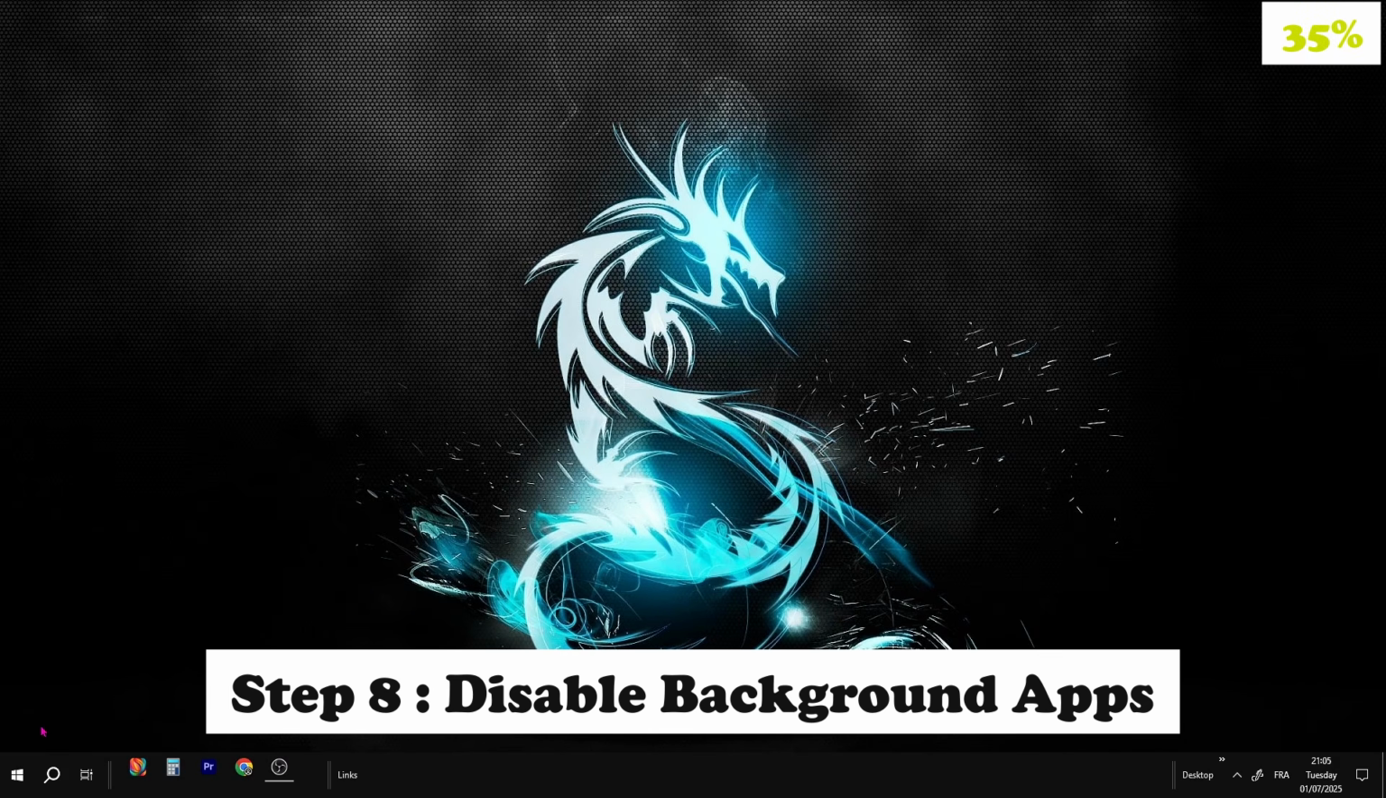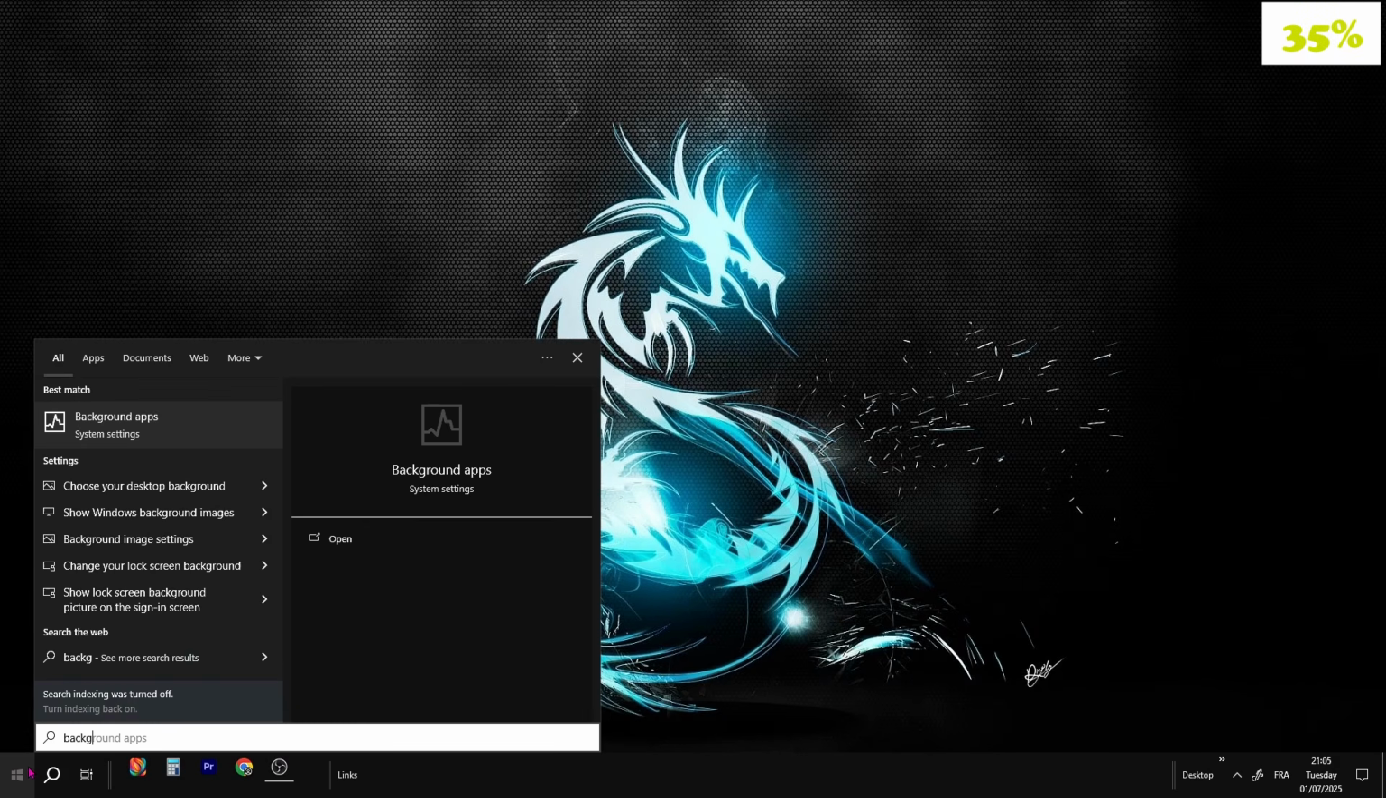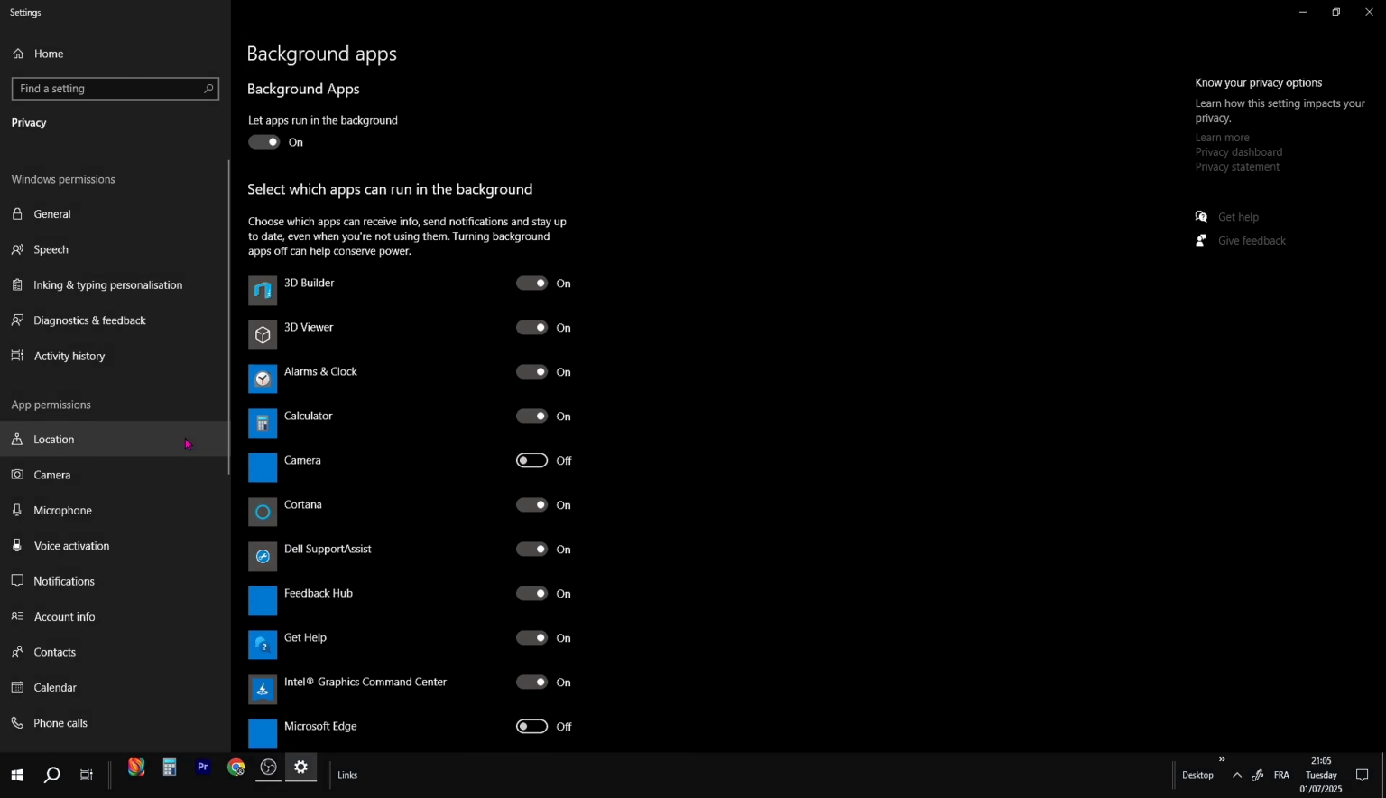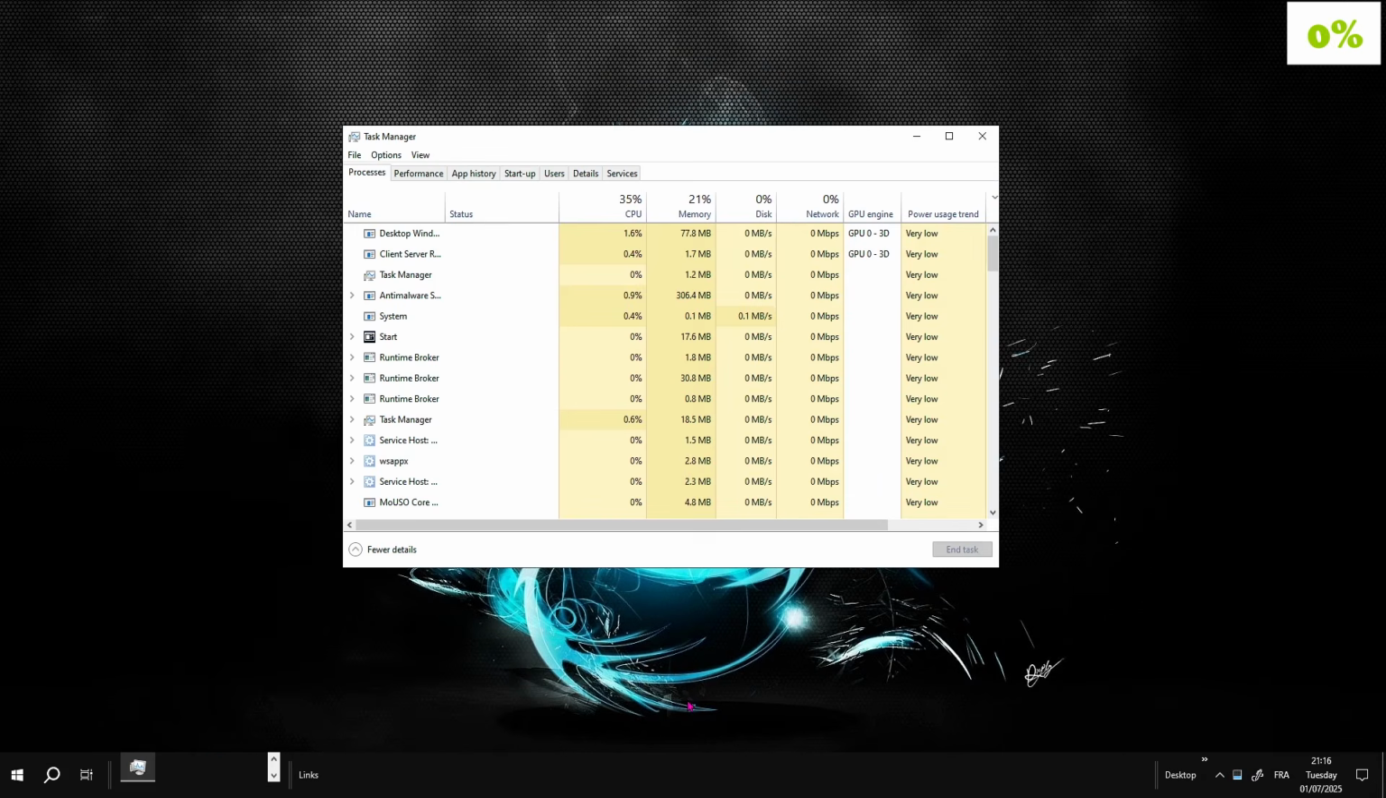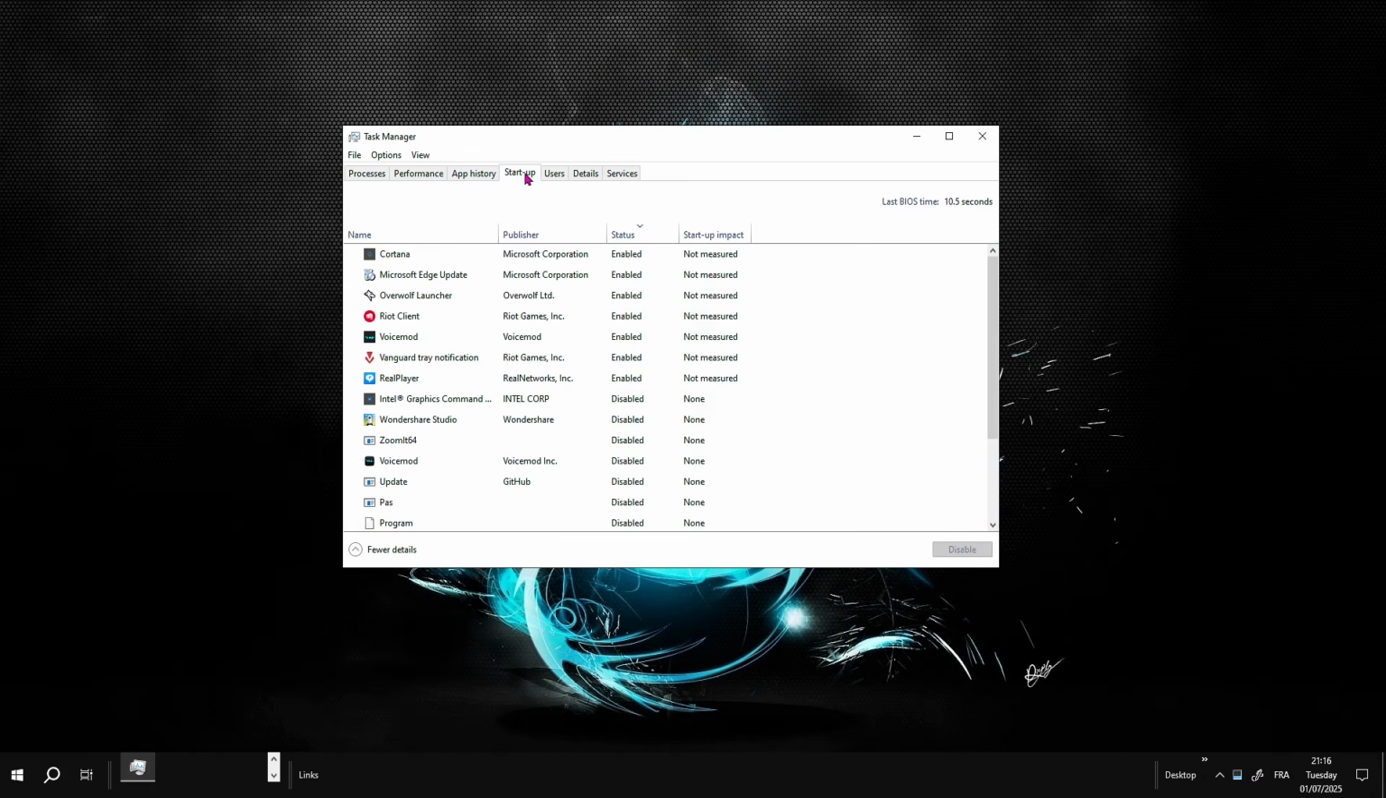Next step is to disable background apps. Click the search bar, type background apps, and hit Enter. Now, just turn off anything you don't need, like Xbox, Skype, Maps, all that junk running in the background. Right-click the taskbar, open Task Manager, and go to the Startup tab. Now, right-click and disable anything you don't need to boot, like Discord, Spotify, or OneDrive.